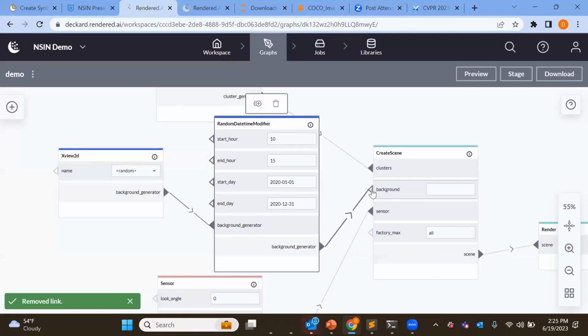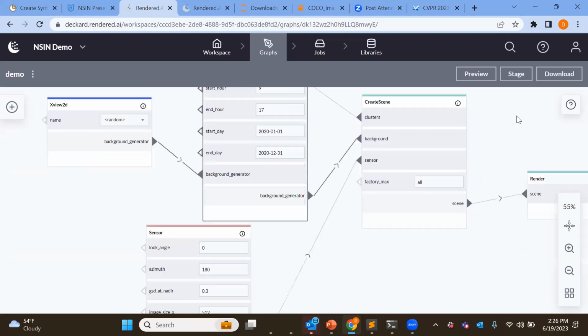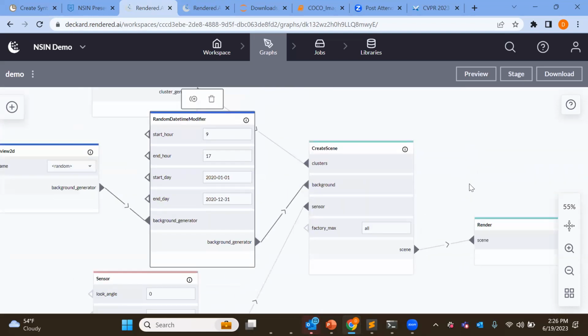And then add this link in here, and then I can control the start hour. So let's say we want to do between 9 a.m. and maybe 5 p.m. And it's going to then randomly choose a date and a time between those two times every time it runs. So once I have my graph configured and I want to actually start generating data, I can go to this.